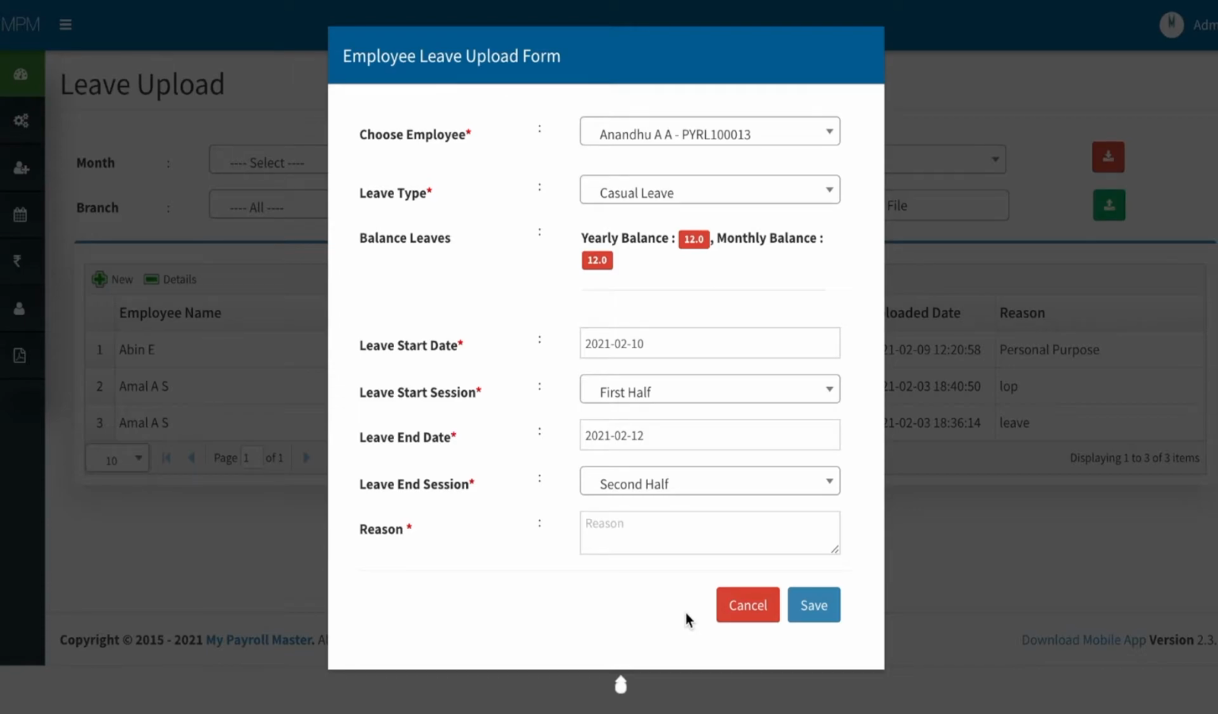That means if you give first half and second half, this employee will show as full day leave. If you give both as first half or both as second half, it will show as half day leave only. Then, give the reason. Once you are done, click the Save button.